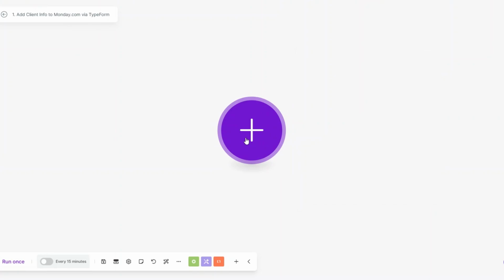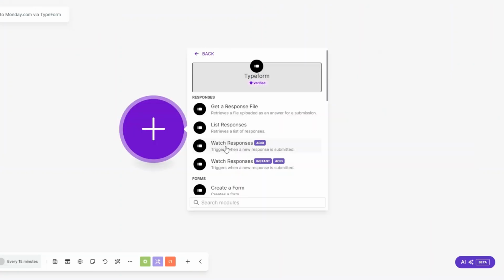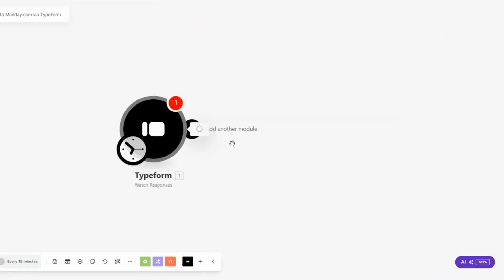And then here, I'm going to search for Typeform. I'm going to choose Watch Responses as our trigger. Here we have two Watch Responses triggers, one with ACID and the other with Instant and ACID. If you choose the one with ACID alone, you'll need to choose when you'd like to trigger your automation. The one with Instant and ACID triggers instantly as soon as the leads or the clients submit their form. Since I would like to choose when to trigger the automation, I'm going to choose Watch Responses with only ACID.